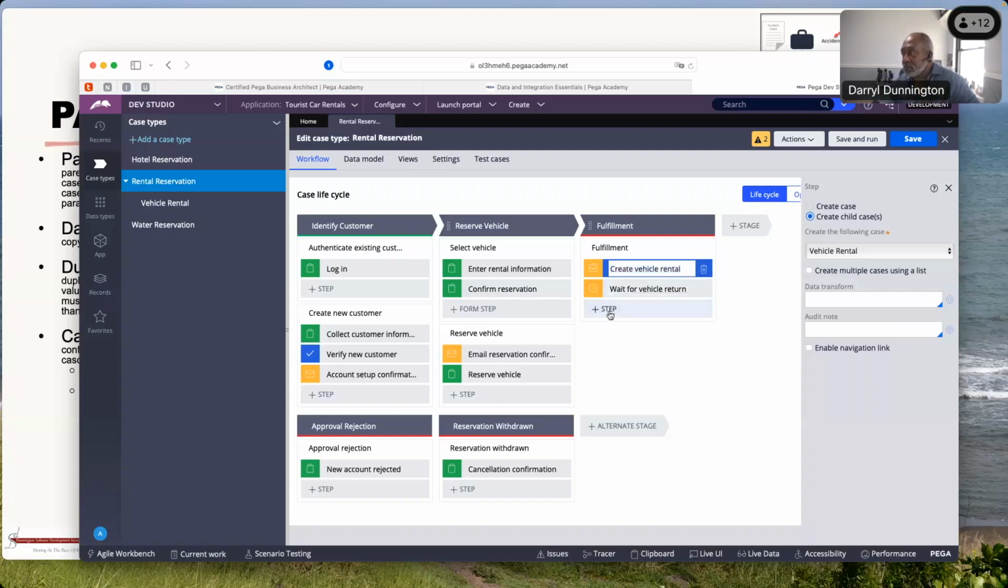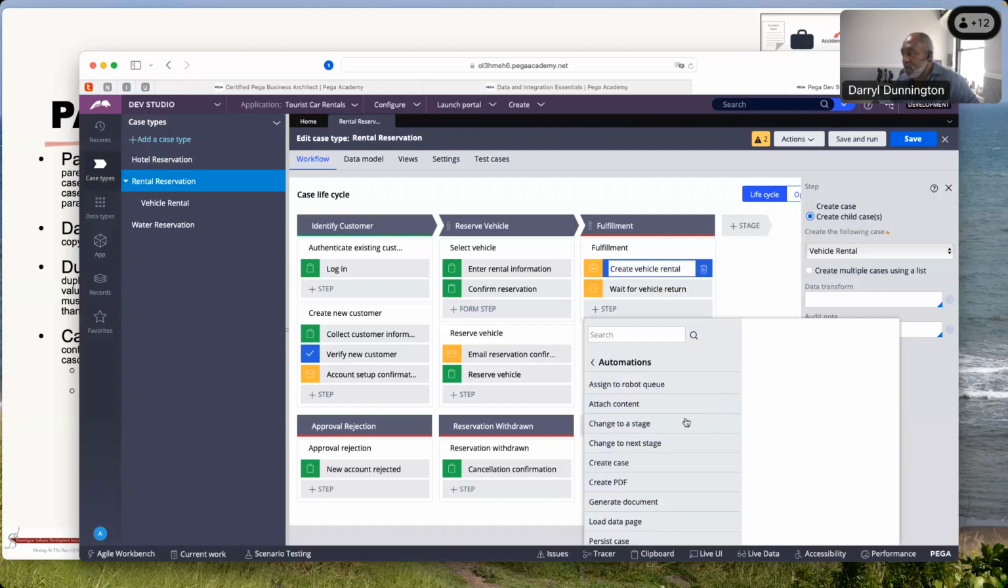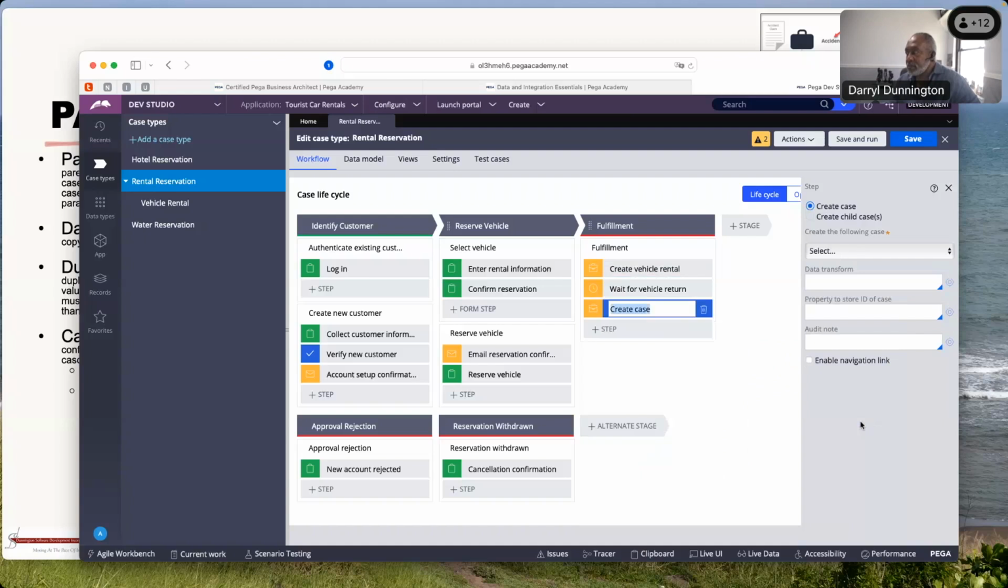Now, I want you to create a case also. So go to your automations, click create case. We're just going to mimic what I did up here, but I just want you to see it and be able to do it. Select it. Okay.